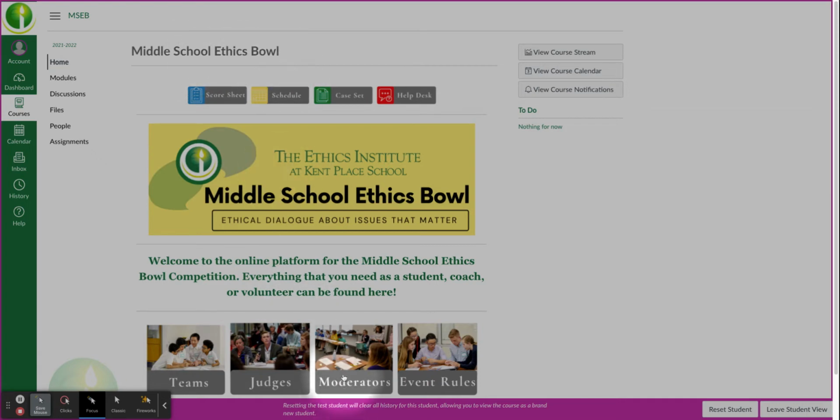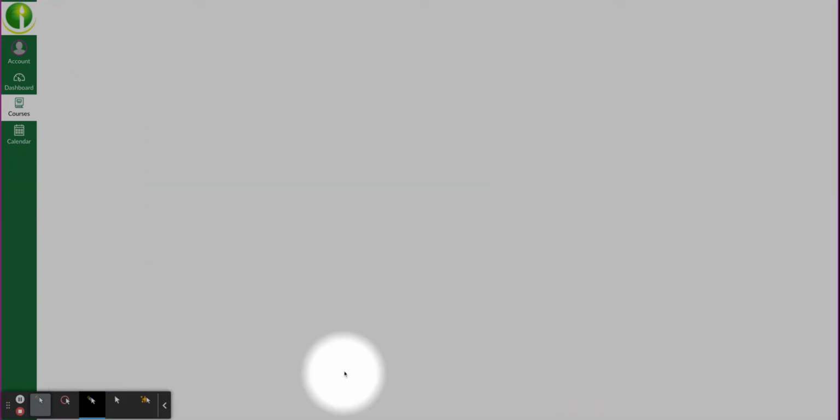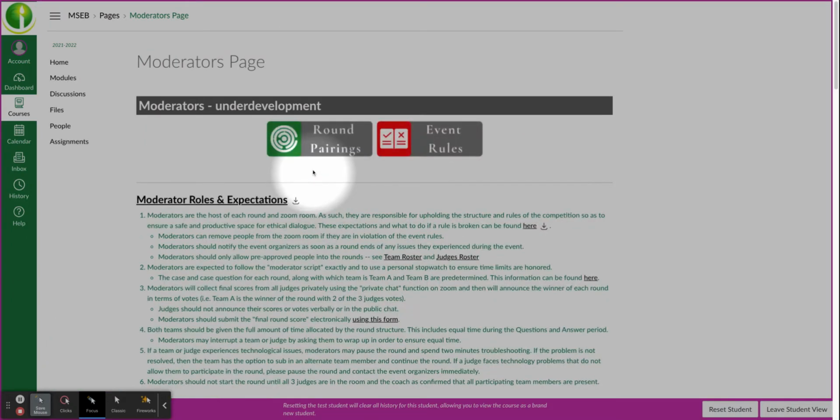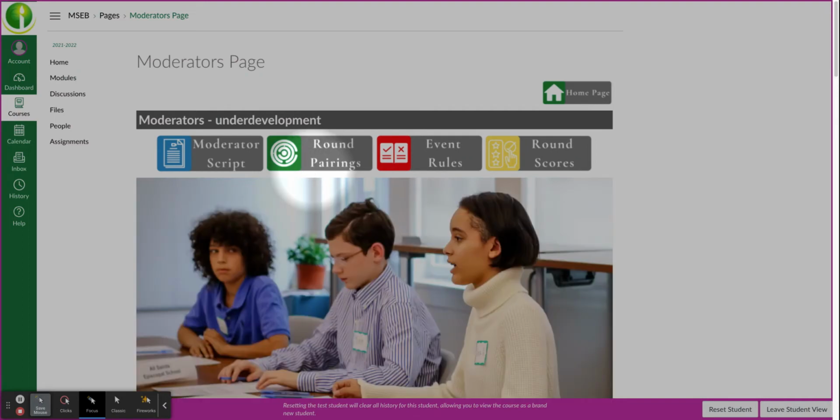As a moderator, you're going to want to make sure that you check out the moderators page and all of the content on that page. Most importantly, you're going to want to make sure that you have a copy of the moderator script handy. We recommend that you print it out since you're going to be managing Zoom screens as well as Zoom breakout rooms as you moderate the virtual event, and it will be easier for you to read directly from a printed script. You're also going to need to know your round pairings and the questions for the case.